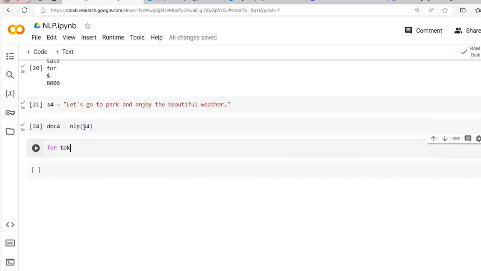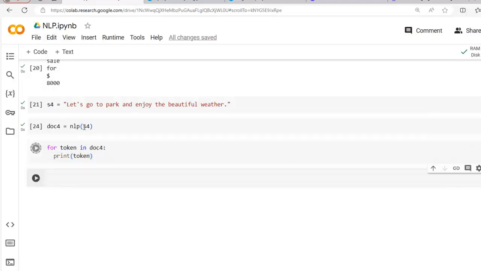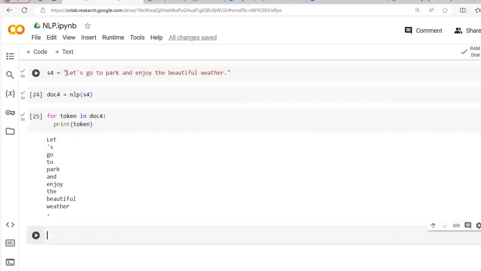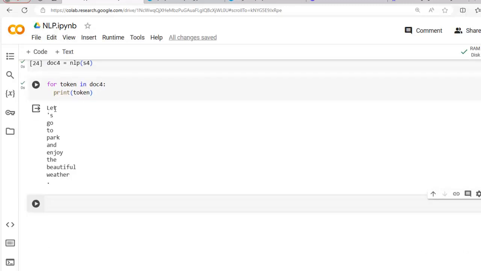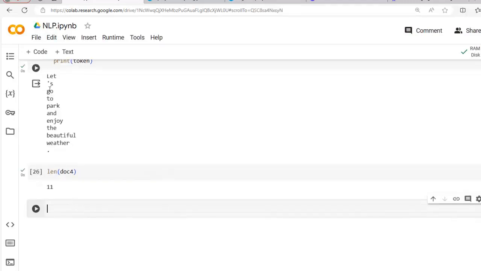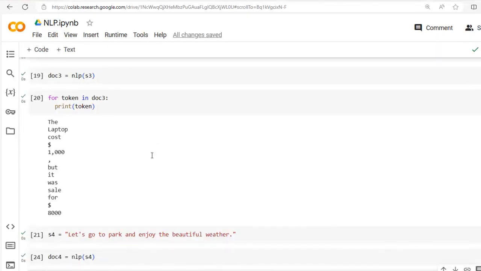Now let's display the tokens in doc4. Let's print token. Let me execute this cell. As you can see here, different tokens are created from this text. Here you can see "let" and "'s" are split and considered as 2 tokens. As I said, we can find the number of tokens using the len function. As you can see here, 11 tokens: 1, 2, 3, 4, 5, 6, 7, 8, 9, 10 and 11. Now we have created tokens from the sentences using spaCy.